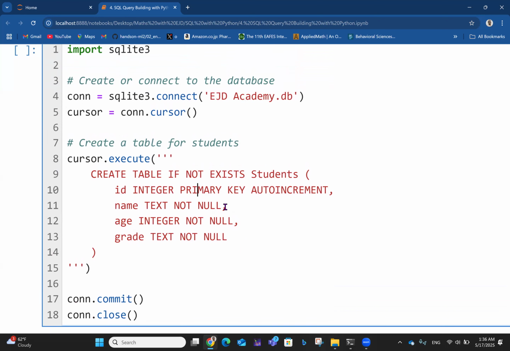We commit it to the database. So we create the database. We create this table called students with these four columns: ID, name, age, and grade, with the following characteristics. And this conn.commit actually commits that table to the database, right? And then we can now close the database.